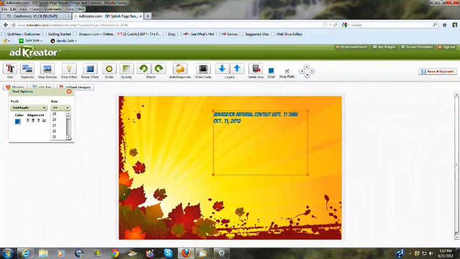And I want it to be pretty big. I want it to stand out. There, that's pretty good. But I don't want it to be blue, and I want it to be centered. So if you want something to be centered, click on this little box here. It says center when you put your cursor over it. And I'm clicking on it.